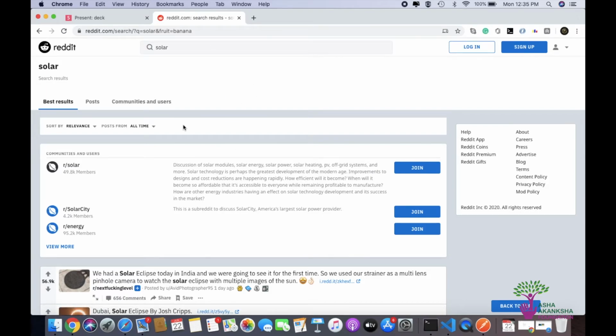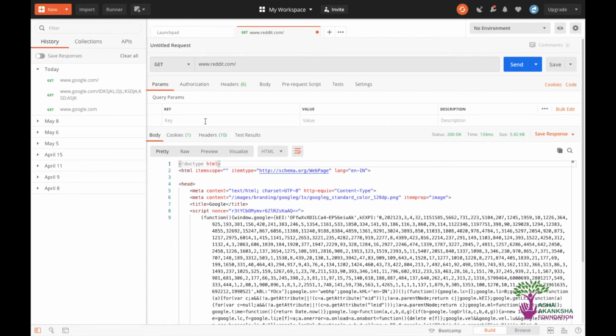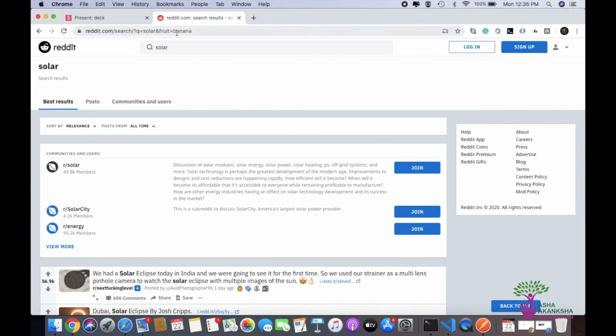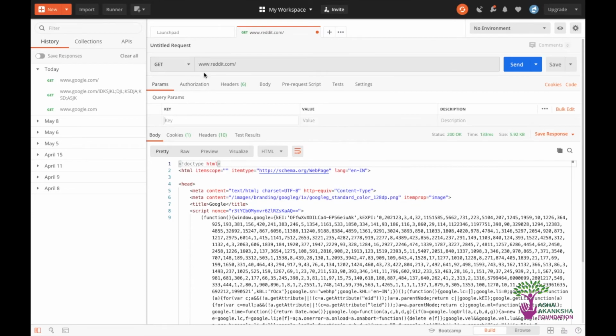So the thing is that we can send a very small amount of data through the URL. Right? If this was a POST request, you would not need to have these things in here, right? And this would just be /search, and the data would be sent in some other way, right?